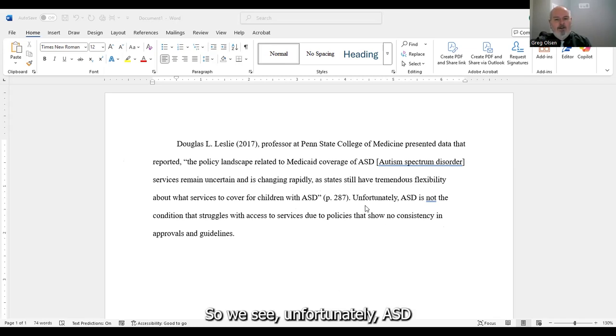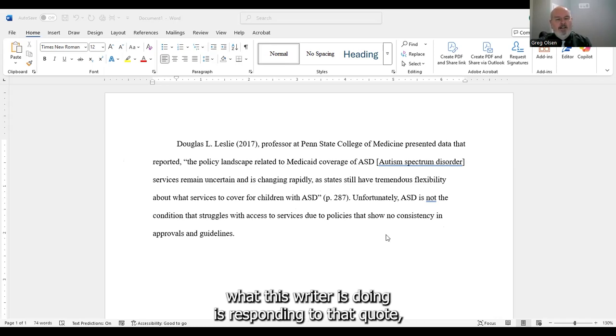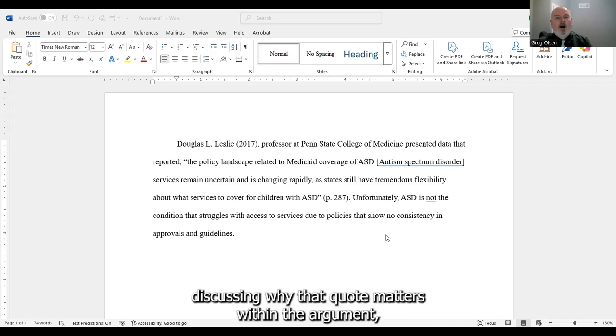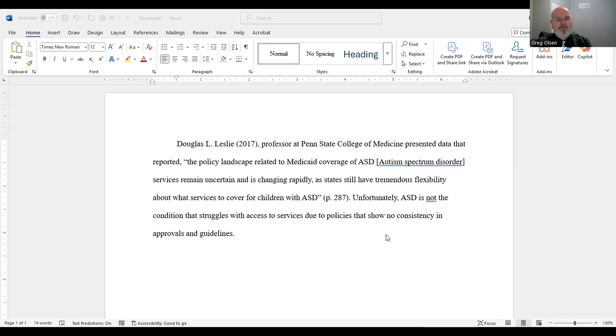So we see, unfortunately, ASD is not the condition that struggles with access. What this writer is doing is responding to that quote, discussing why that quote matters within the argument and why that writer has chosen to use this quote specifically.